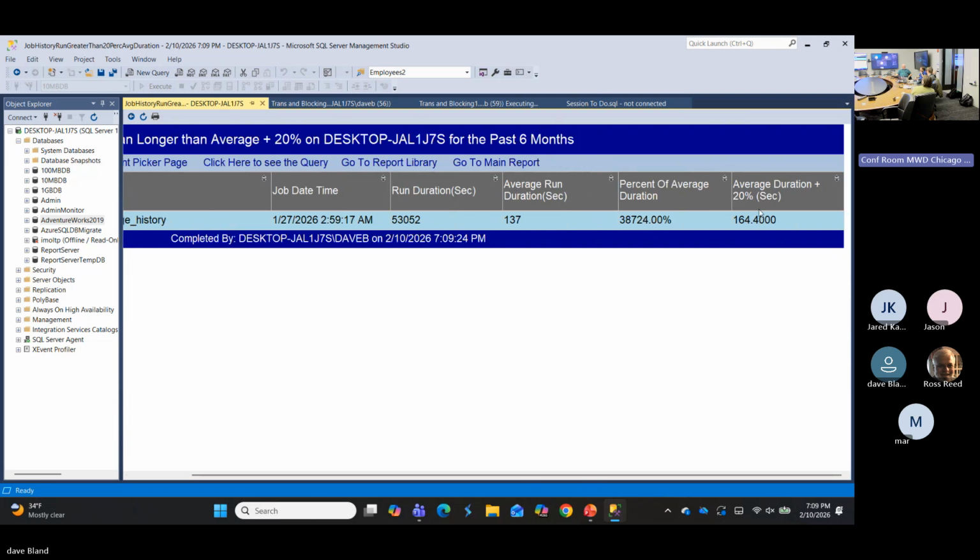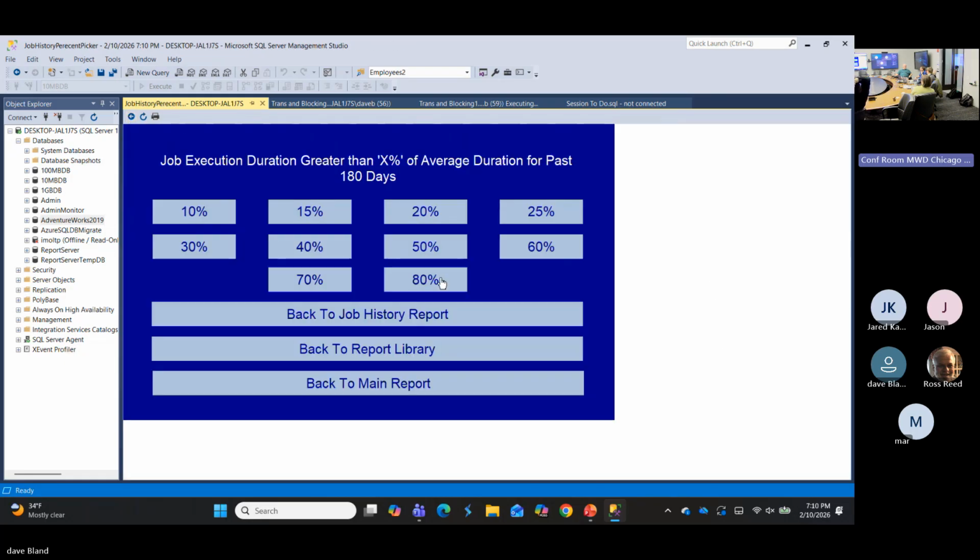I picked 20%, so it calculates the average duration, and then it adds 20% of that. It says, okay, this is what you have to be below in order to not get returned. If it is above this, it'll get returned in this report. And this number will change based on whatever option you pick here.